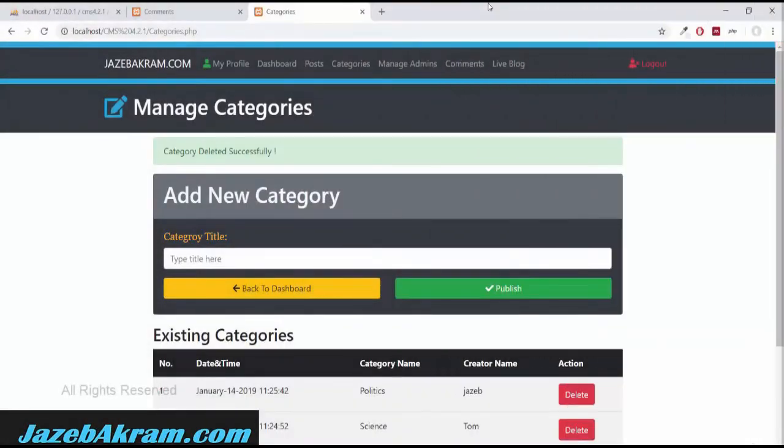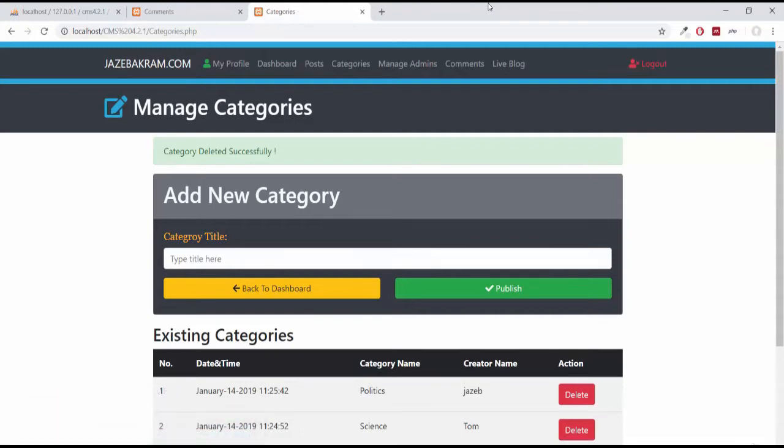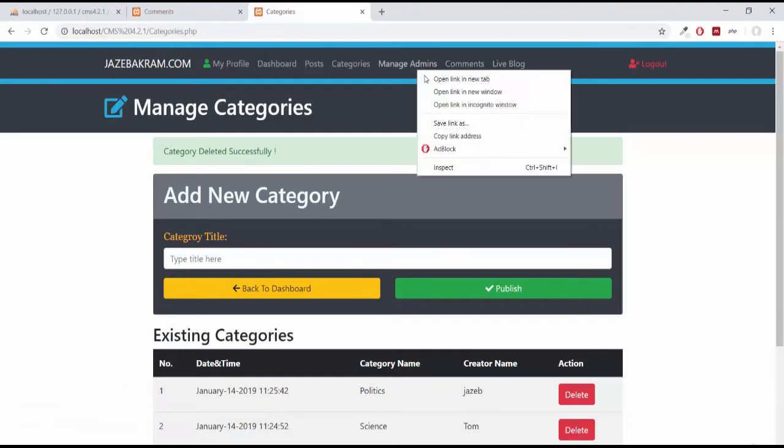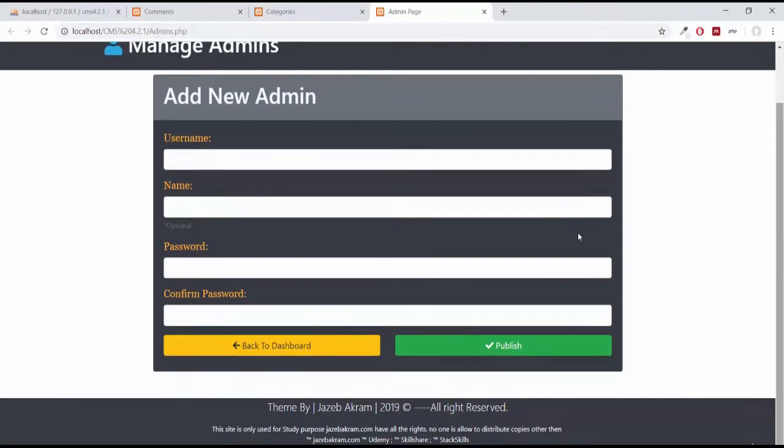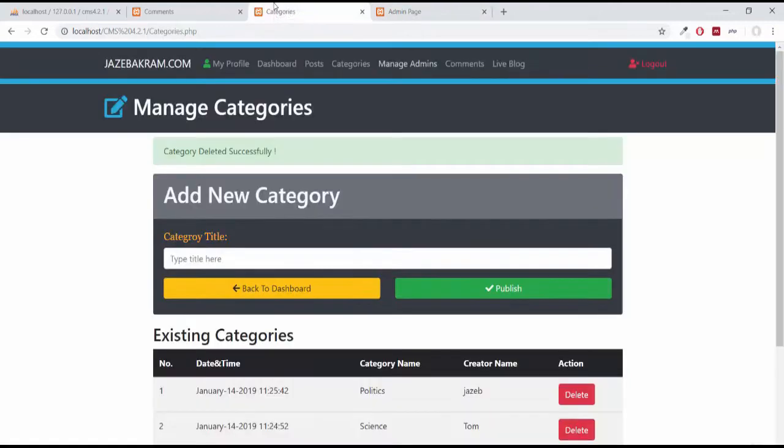Same as what we are doing with the categories, we can also add another table in the file of admins.php so that we can delete any of the existing admins. So I'm going to open my file of manage admins, which is admins.php. Right after this form, we will add the same table here with the name of existing admins.